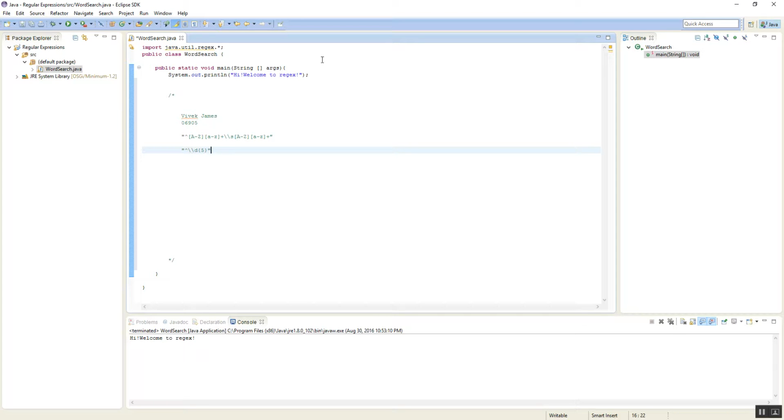That's the basics for combining regular expressions. So thanks, and see you next lesson.